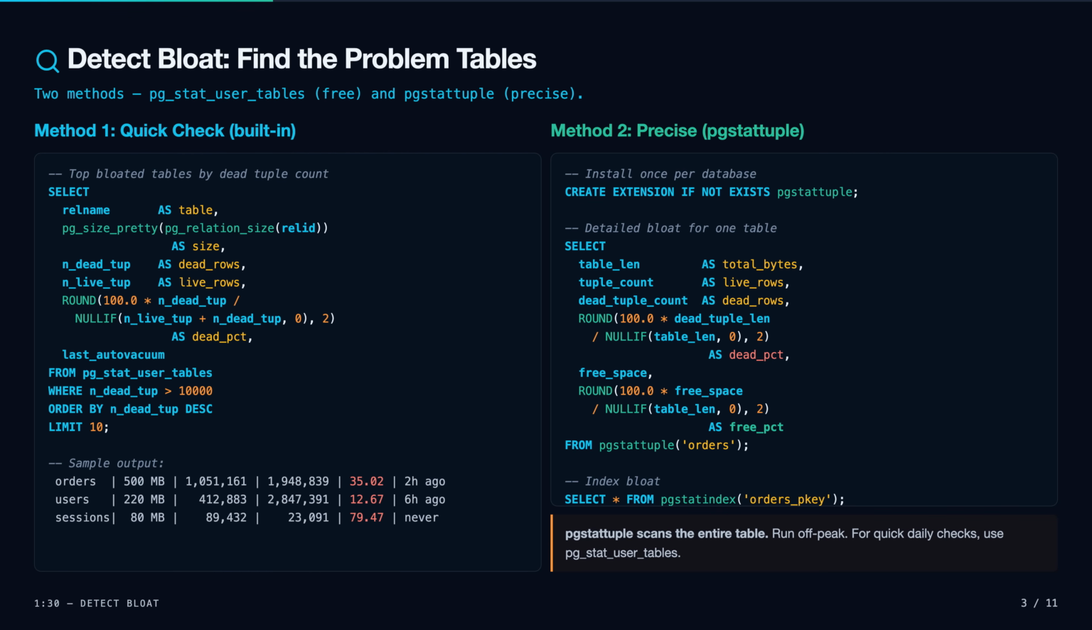How to detect bloat. 3 queries. First, pg_stat_user_tables. Select n_dead_tup, n_live_tup, calculate dead percentage, and check last_autovacuum. Sort by dead tuples descending. This gives you the quick overview.